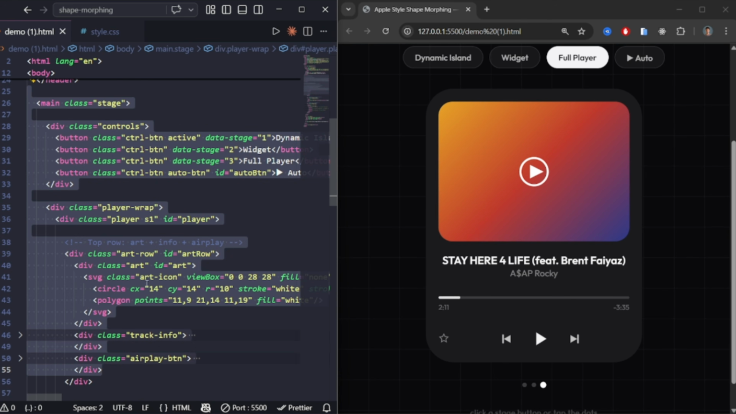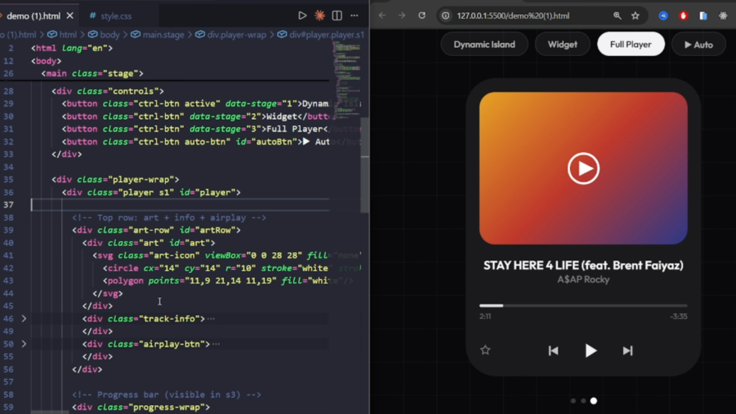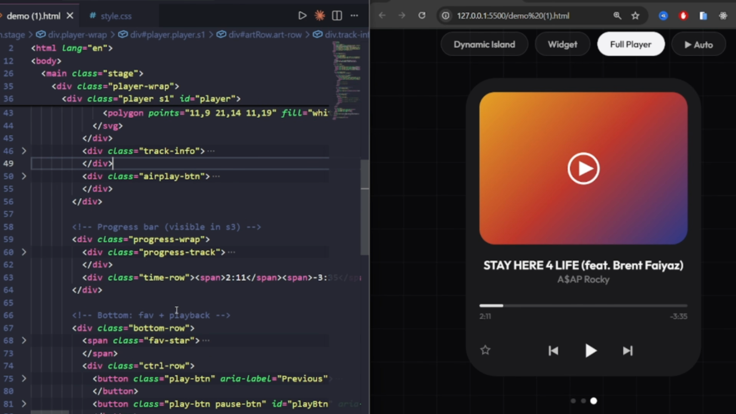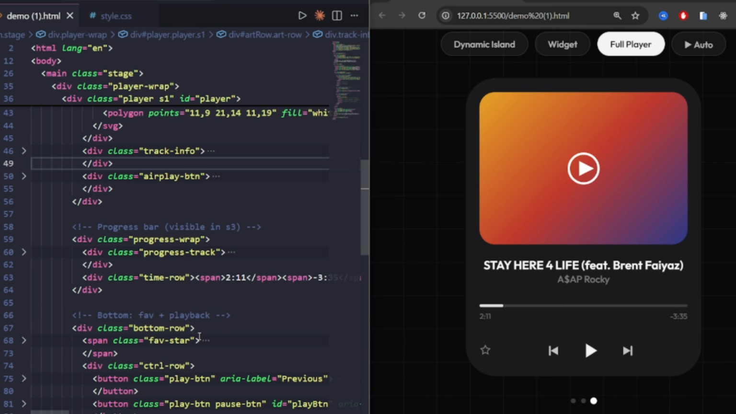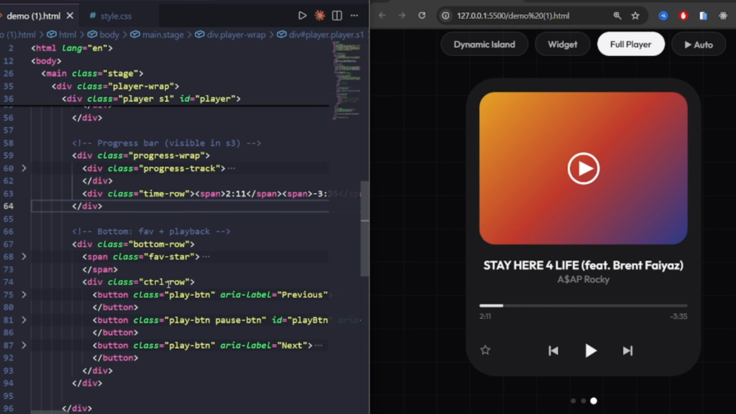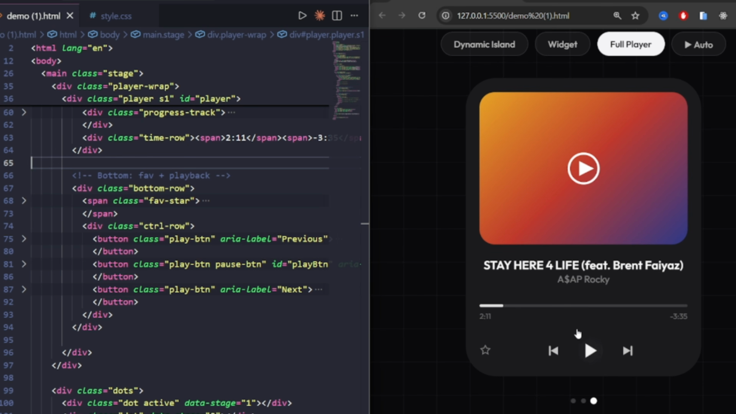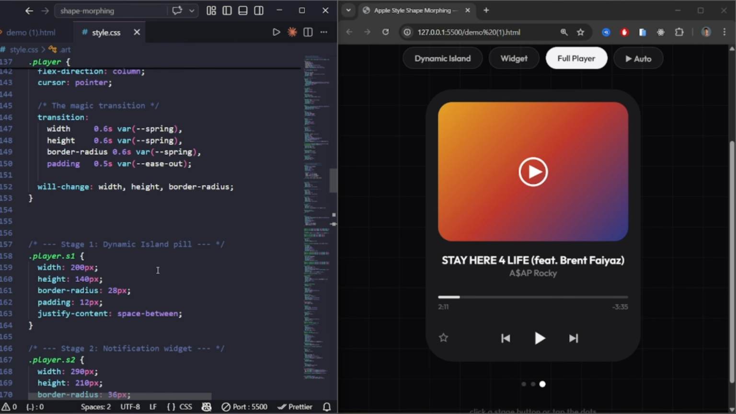Now here's the structure of the player itself. We have one main div with class player. Inside it, 3 sections. The art row: album cover, track info, AirPlay button. The progress bar, only visible in the full player stage. The bottom row: favorite star and playback controls. The key insight here is, the player div is the only thing that changes size. Everything inside just reacts to it. That's the whole trick.